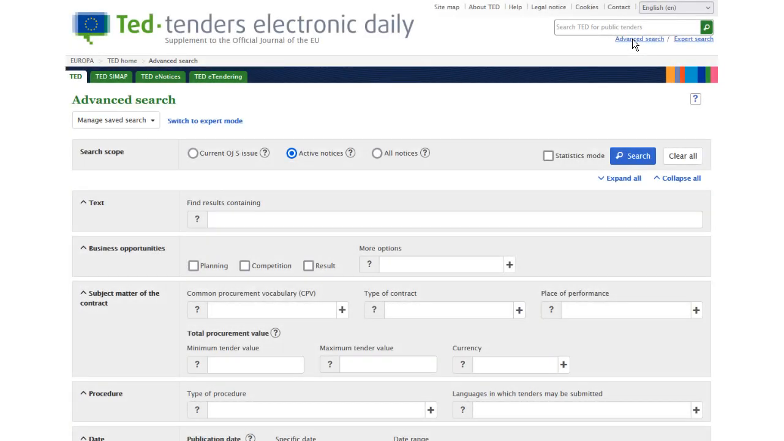By default, the search is performed on active notices. When active notices is selected, only the most recent notices are searched. For planning notices, this means notices sent for publication in the last 364 days. For competition notices, notices for which the deadline has not passed. And for result notices, notices sent for publication in the last 99 days.